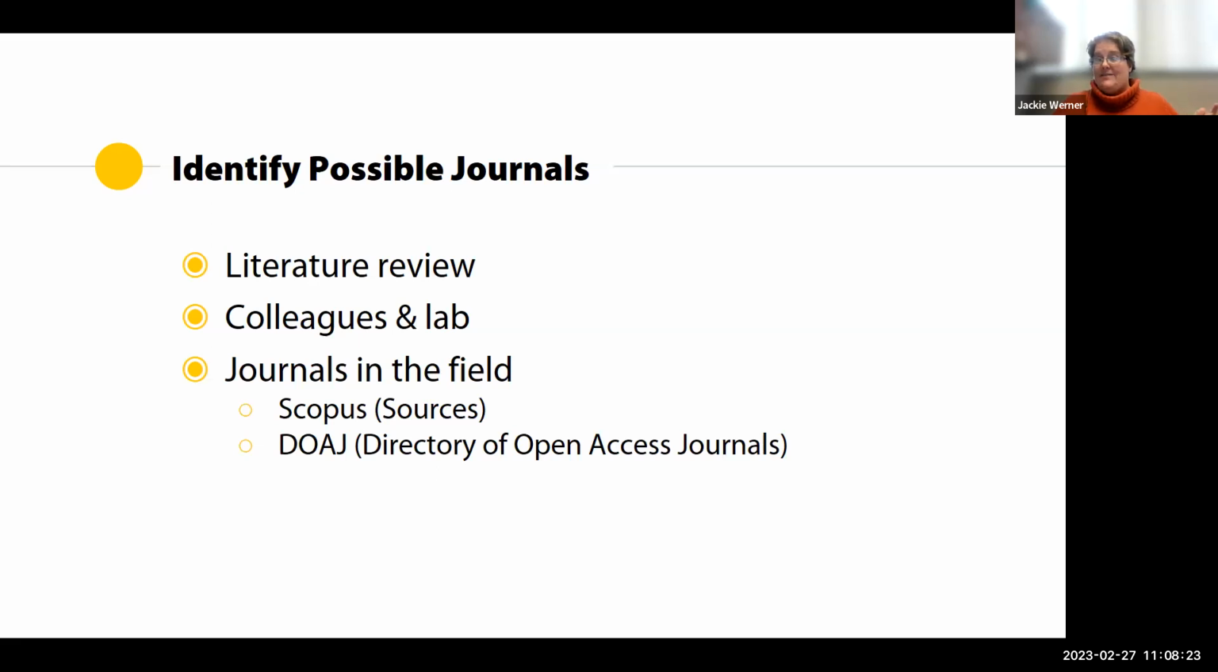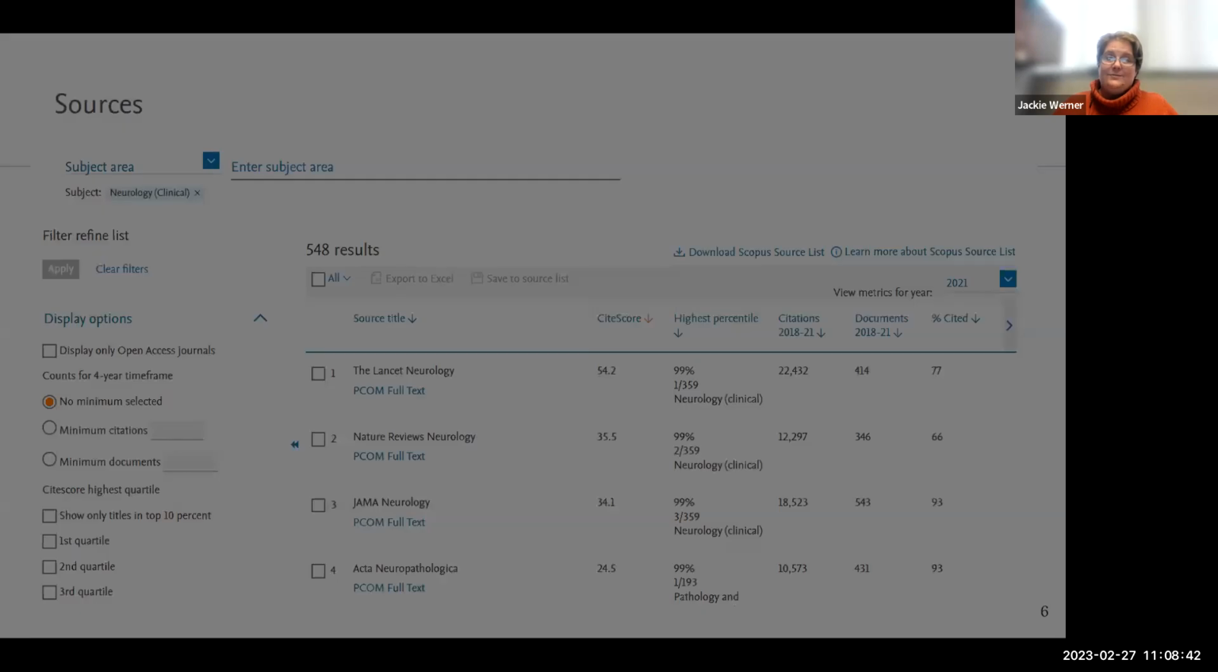This doesn't have a good way of sorting by any sort of impact factor or citation metrics. So a DOAJ search is good if you're trying to see what's out there and you specifically want open access.